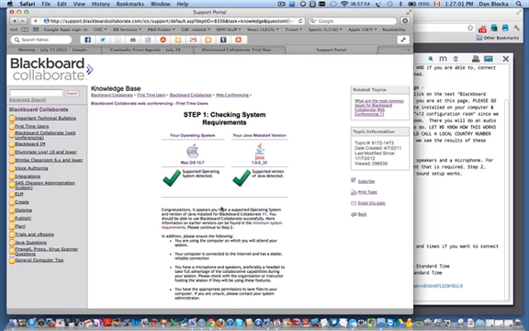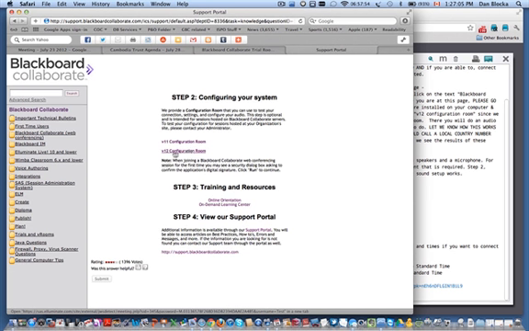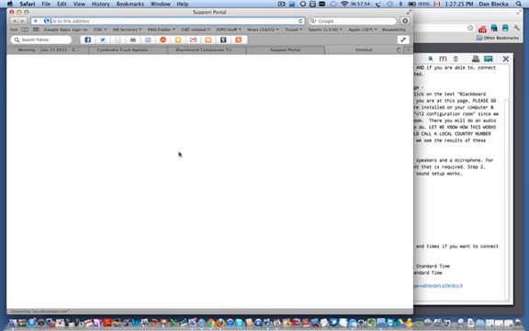Then you should go to step two and go to V12, and that's what we're using, Collaborate 12, configuration room, and this is where you'll connect to a test meeting room, and they'll show you how to run through an audio test, etc. So let's click there.